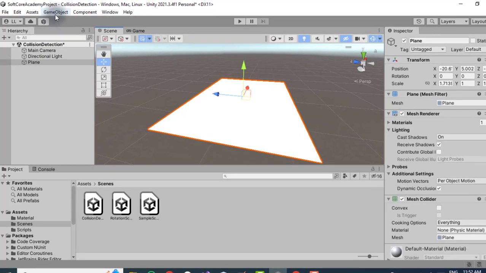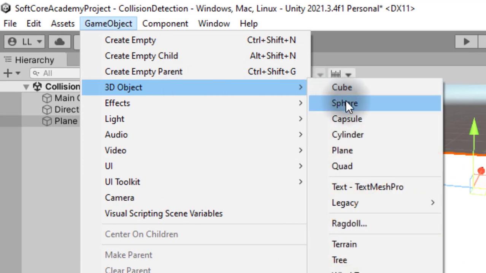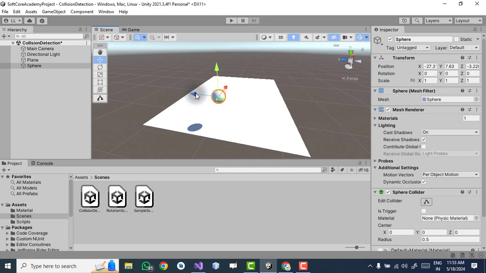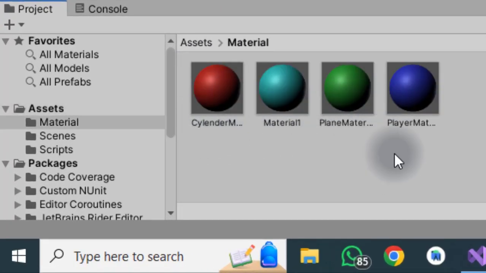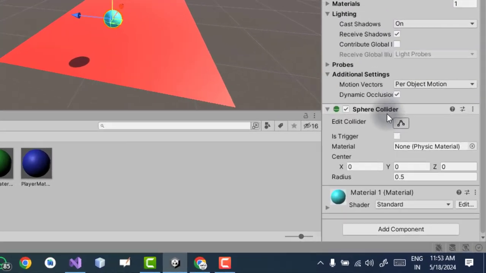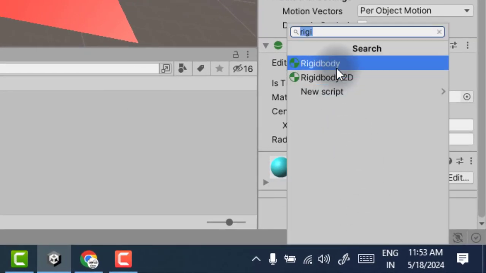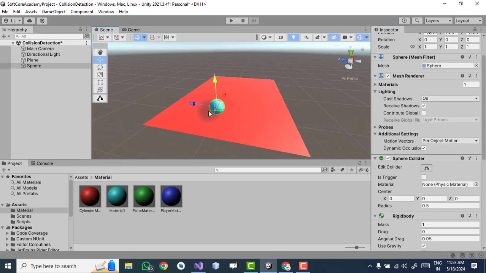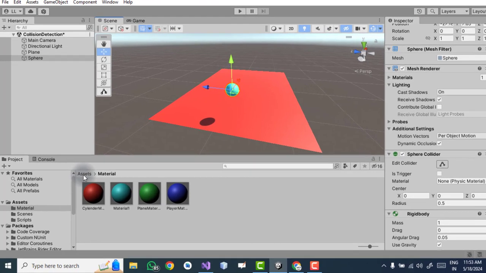Okay, now next, game object, 3D object, sphere. So this is my sphere. Now go to the material. We already have different materials. You can use any of these materials. These materials were created in the previous videos. Now drag and drop the material here. Now we add gravity, that is your rigid body, to this sphere. So this is my sphere. Okay, now we start with the scripts.